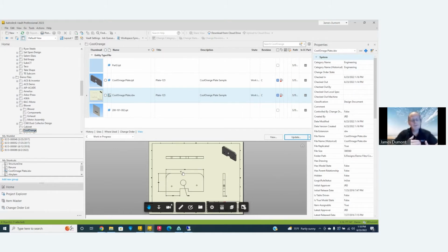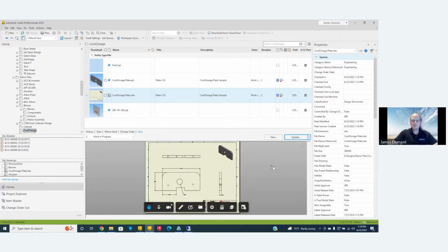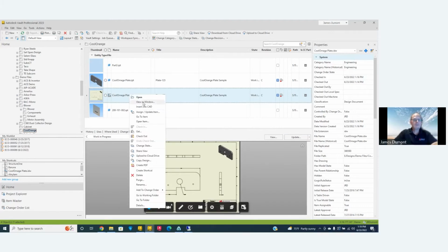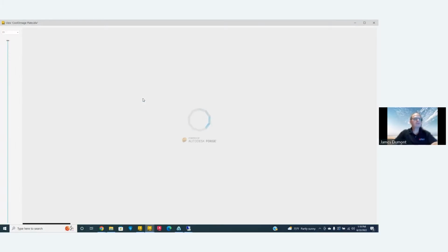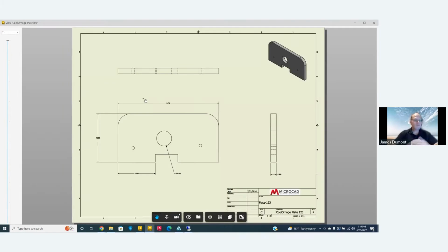Now in my system, you can see this looks a little different now than it did in the past. I do not have Design Review installed. I am able to view the file now because it's using that Forge technology. So if I also use View in Window, it's going to do the same thing. It's going to bring this up in a Forge viewing window directly inside of my computer. It's not using Design Review.